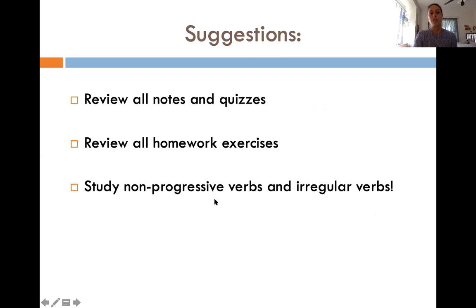Now, what are my suggestions for you? Review your notes and review your quizzes. If you don't have a quiz because you were absent or you've lost it, just email me and I can send you a copy of that quiz. Review your homework exercises. There's so much practice to be done on Canvas. Sorry, it almost is too much. And then make sure you study your non-progressive verbs and your irregular verbs.